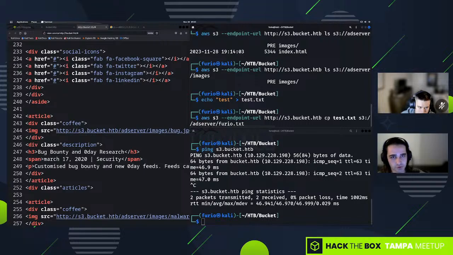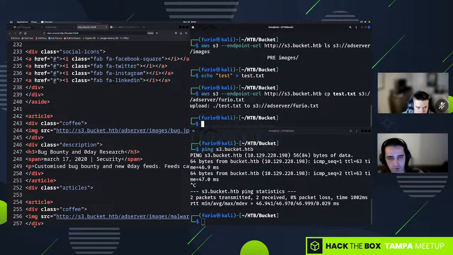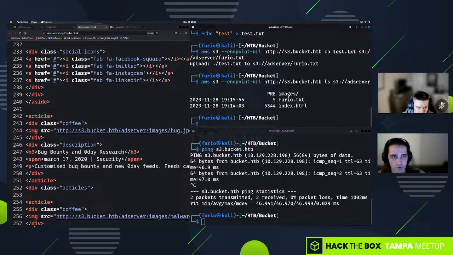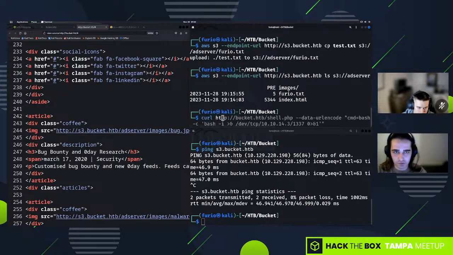Essentially what we're going to do is we specify our endpoint URL. We're going to copy the test file that we just created, and we're going to copy it to this ad server, just in the root directory of this ad server. And then we should be able to just ls that. And look at that. So we can see our text file is there. And we can even take that a step further and just curl this.